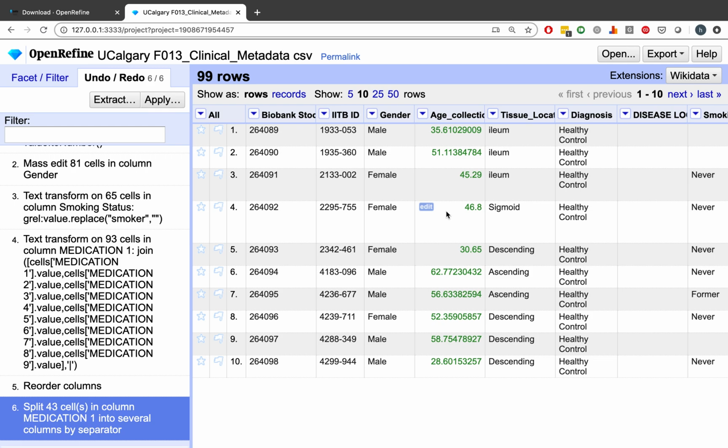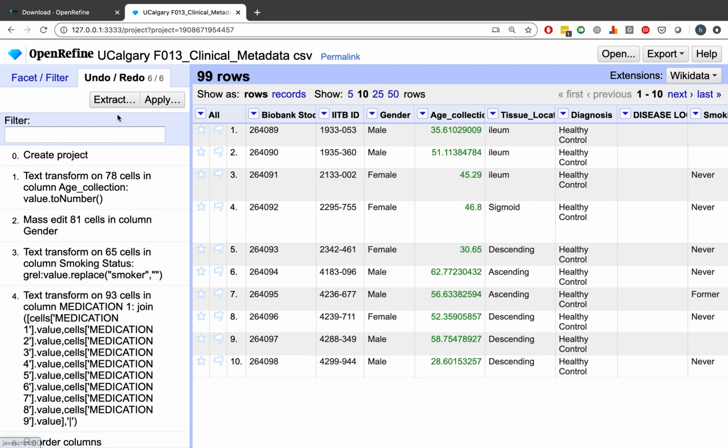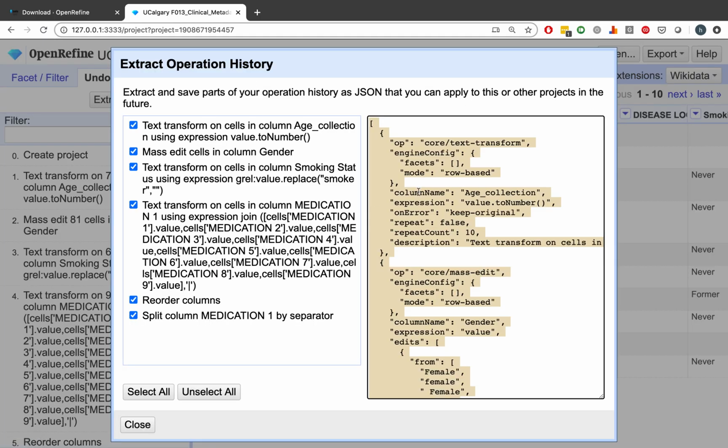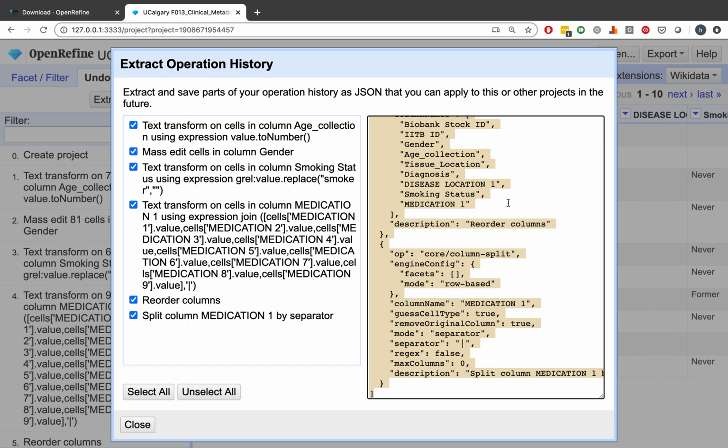So now, these are just some of the features that I wanted to show you guys from OpenRefine to get you guys started. It's very powerful, and you can also save all the changes. So it's going to extract this into a JSON file, and then you can copy this and save it into a text file, and then the next time you have a similar file, you can use it.